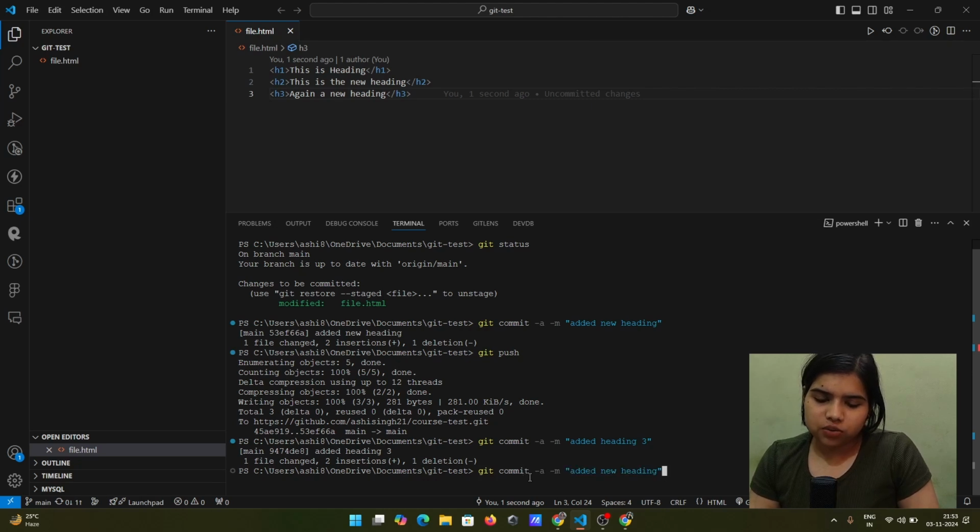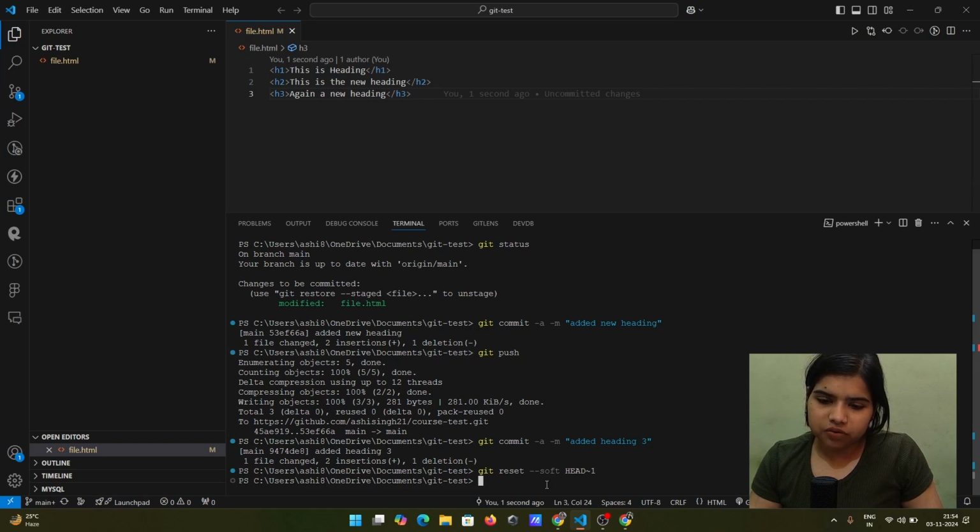For that also there is one command. So this is the command: git reset --soft HEAD~1. HEAD~1 is basically the position just before the last commit that we made. So we can run it, and once you run it, that commit will be gone.